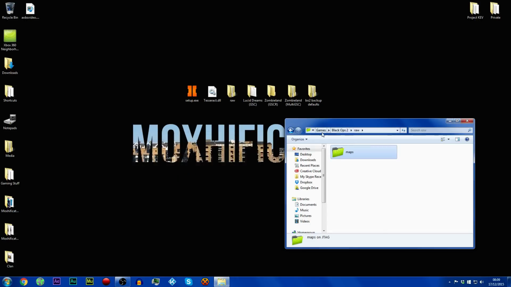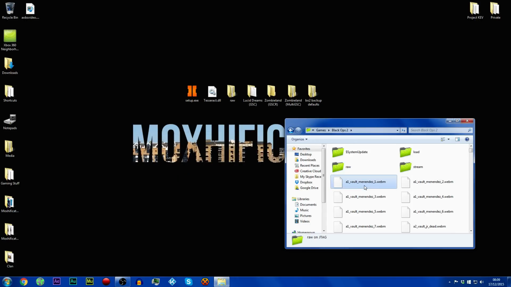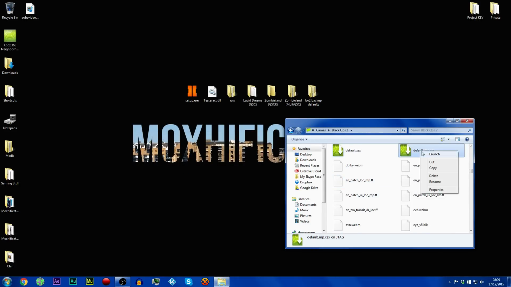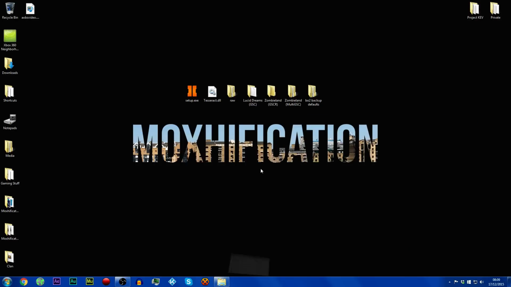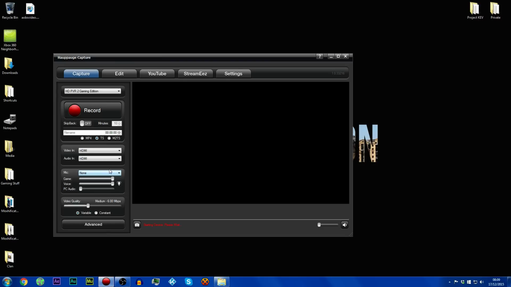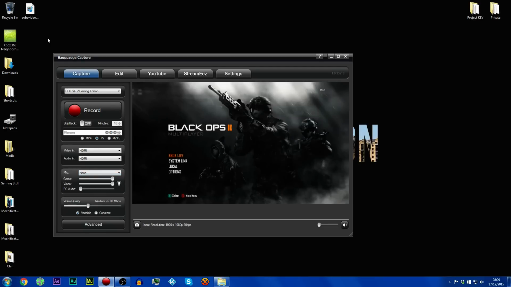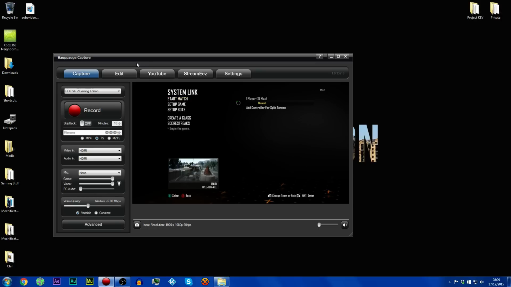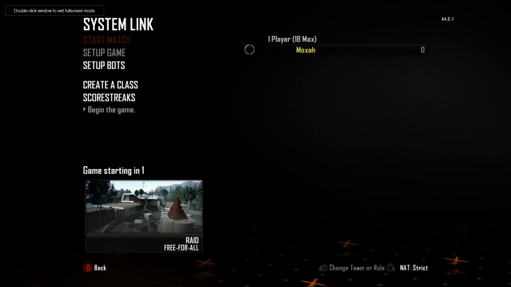So just to test it worked, we'll load up the default. We'll hit the default underscore mp.xex. There you go. And then I'll open up the capture card as well, so you can see what's going on. And then you'll see the Lucid Dreams menu, which I've done a video on before, which is pretty good actually. I quite like the Lucid Dreams menu. You'll see in a minute that it worked and everything's good. I'll make this big screen so it's easier to see.